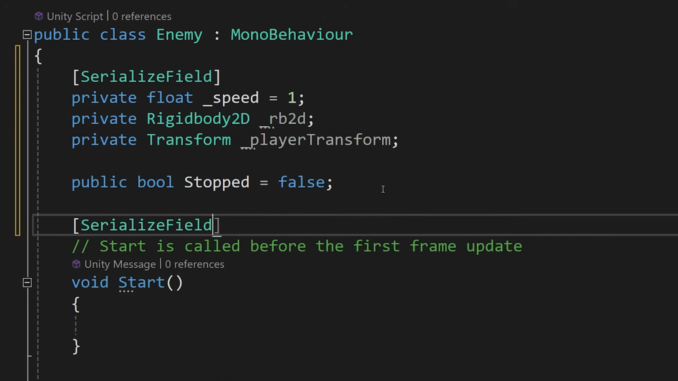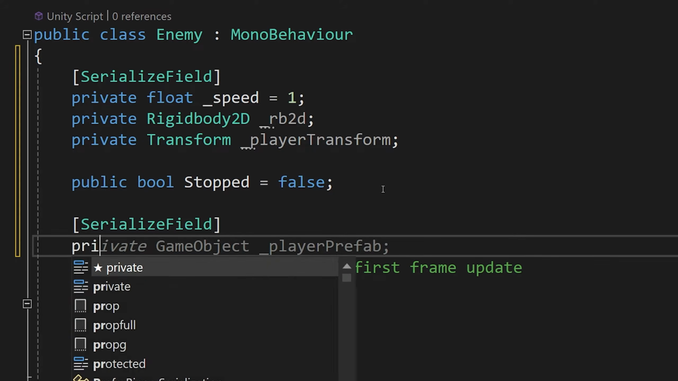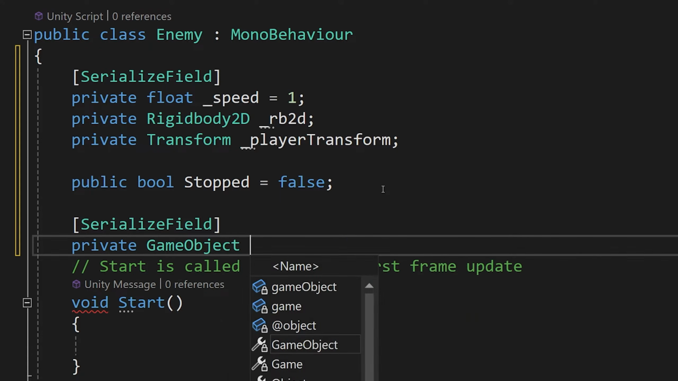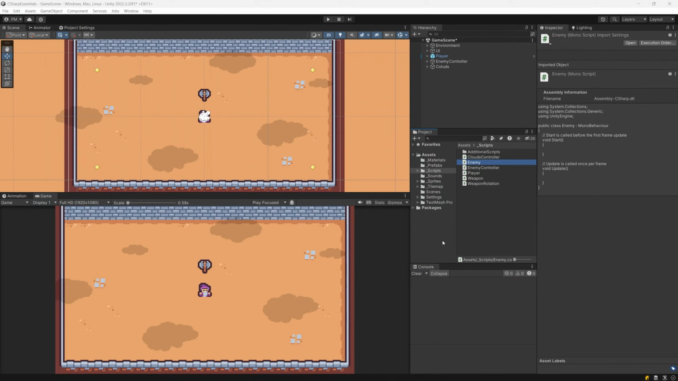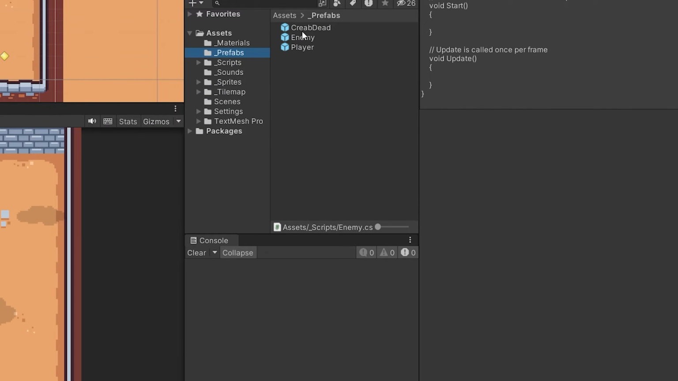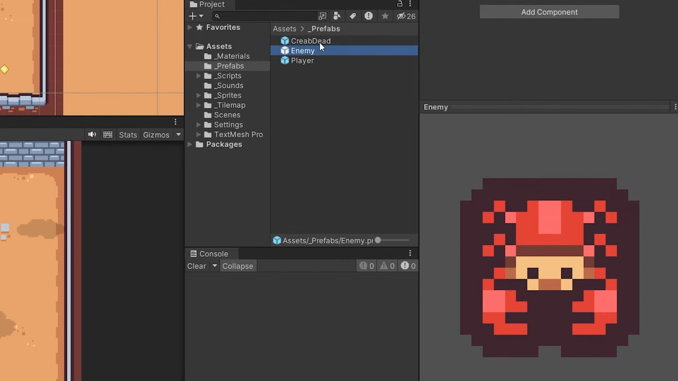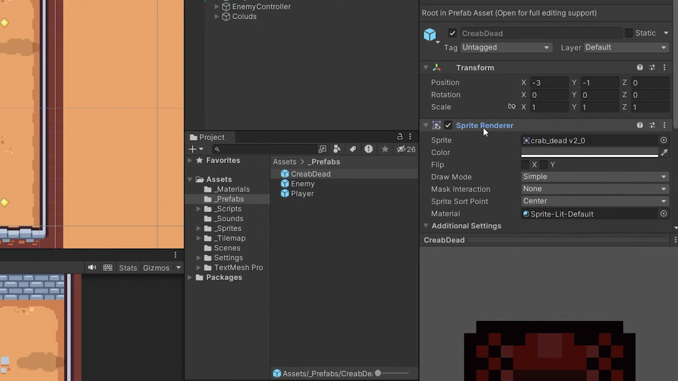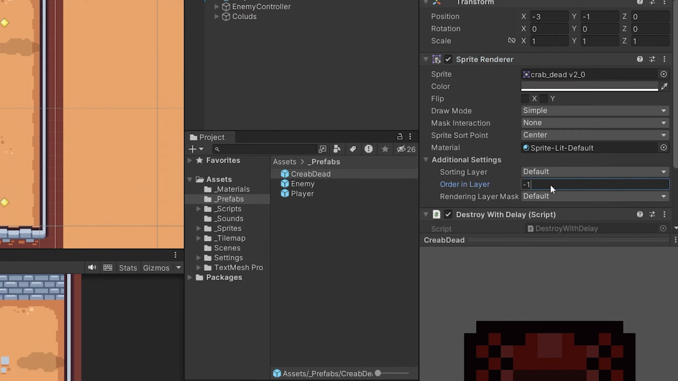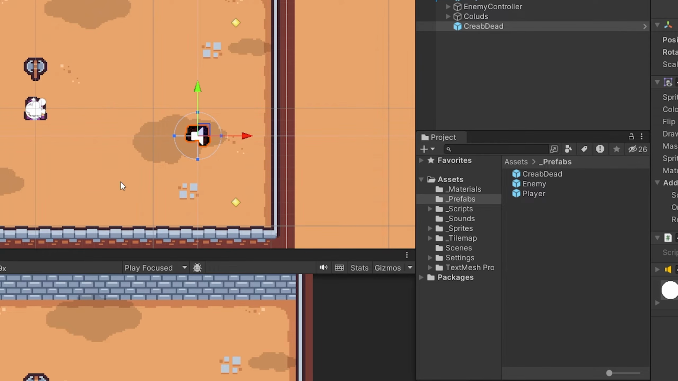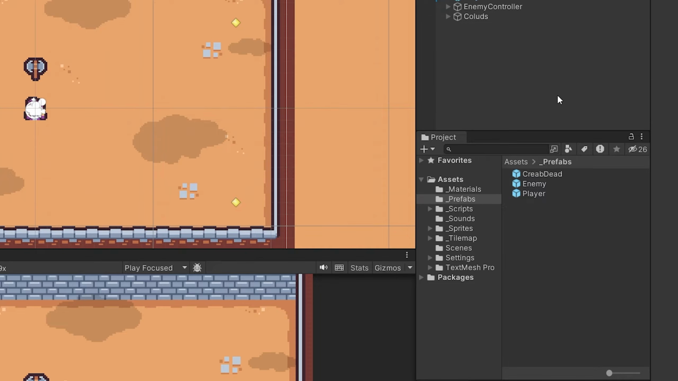Lastly, we are going to have a serialized field, and we are going to create private GameObject, so capital G, capital O, and this will be called _crabDead with capital D. The idea is that we are going to have a prefab called crab dead because it will be much easier to create this where our enemy was, and the crab dead has the sprite renderer. Actually, we need to select it and change the order in layer to 0 because otherwise when we drag it onto our scene view, it would be shown below the ground. Let me delete the crab dead object from our hierarchy using the delete key.